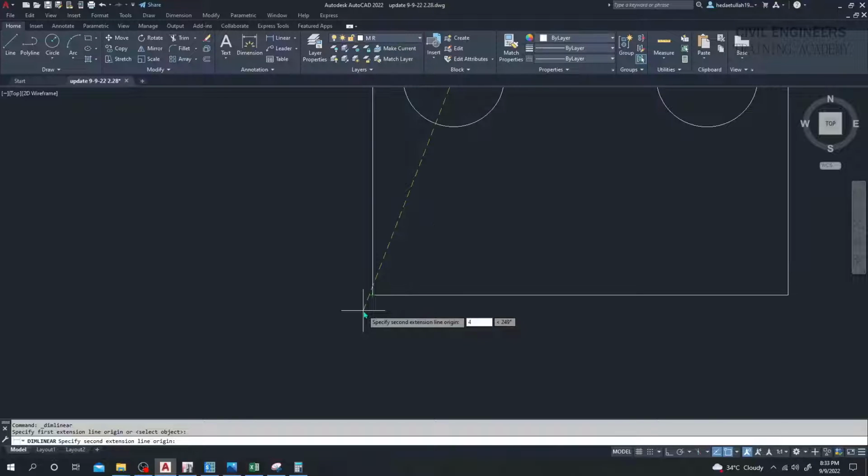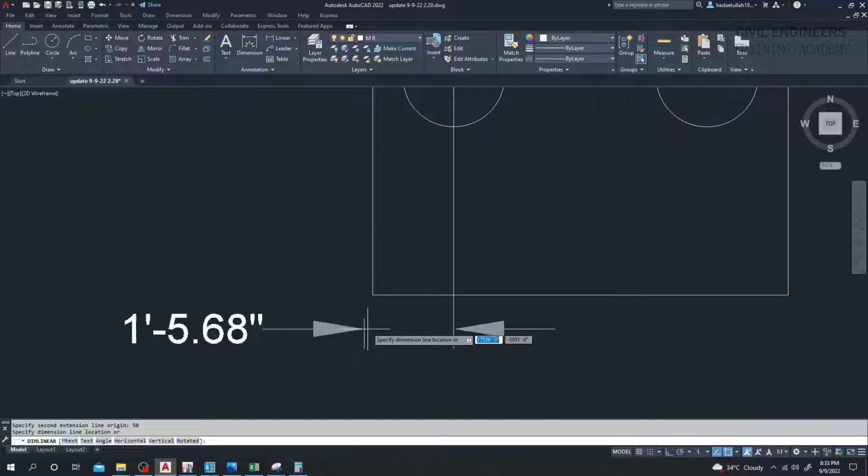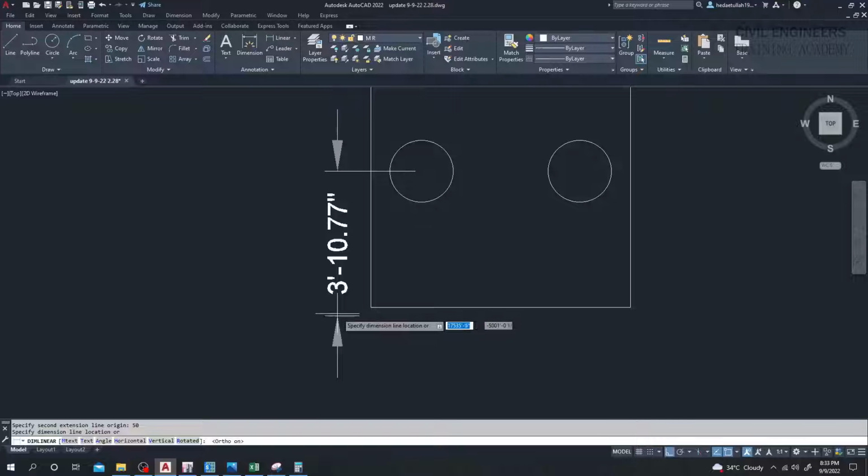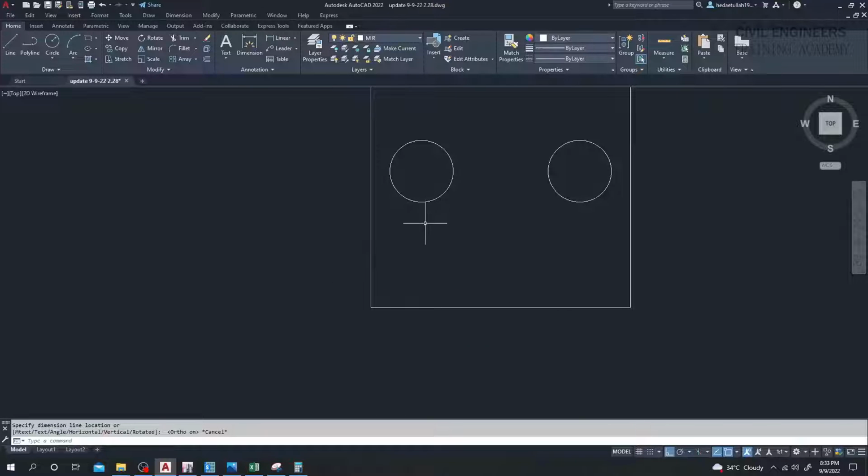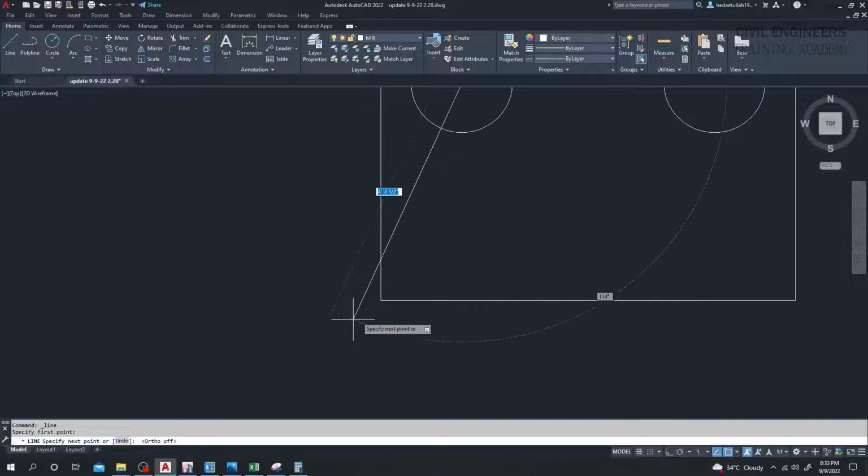Okay, for directly 50 inch. Sorry, my ortho mode was on, and I'll take a line, not a distance. That was the issue actually. Stop ortho mode and take here 3 feet 11 inch, and we need more 4 feet 2 inch here.